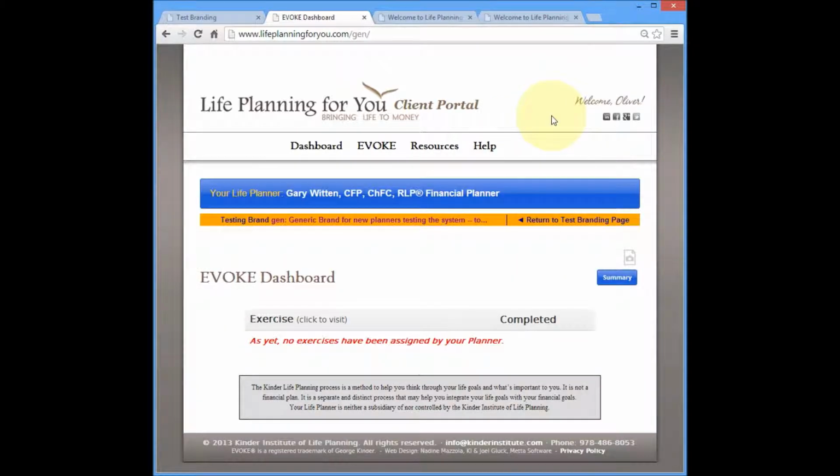Another option is to use our Gen brand. This is it here. It uses our Life Planning for You logo and has the text client portal.